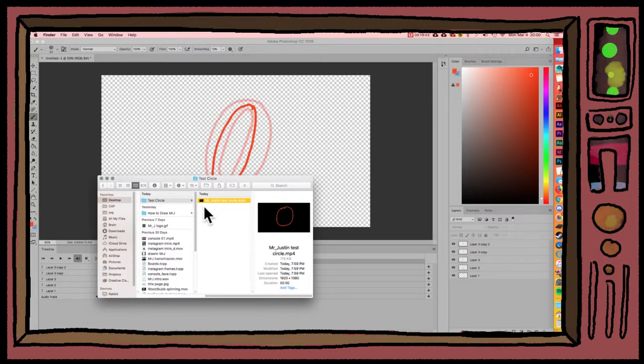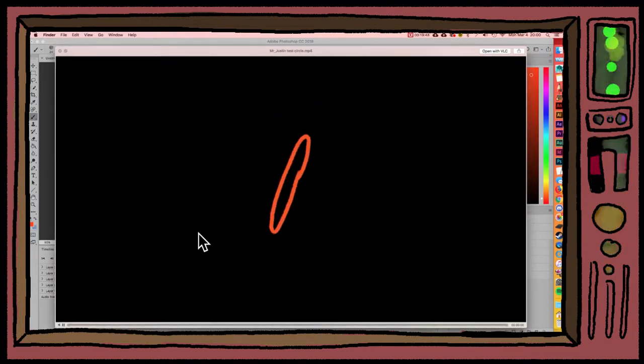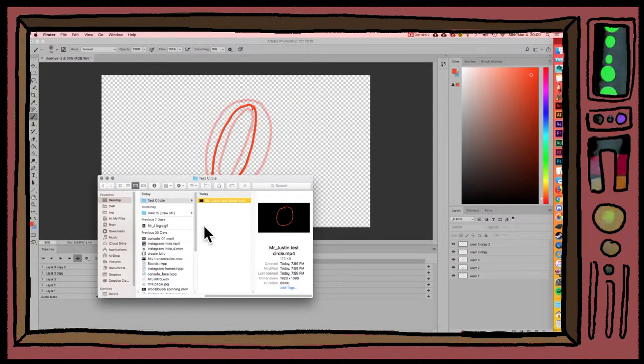So now on Mac I can select my file here, and if I just hit the space bar, it opens up a quick preview. There it goes. Just plays those 4 frames real fast. And now it's ready to go.